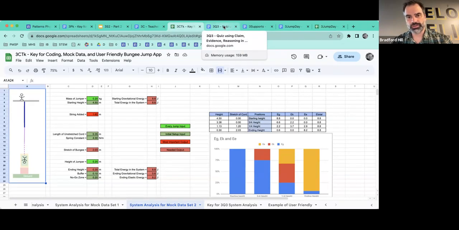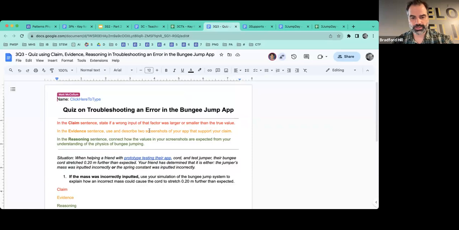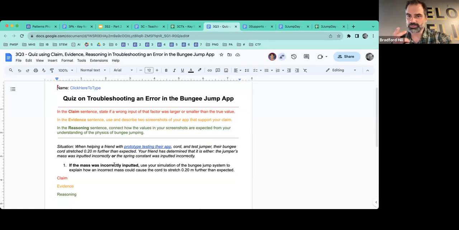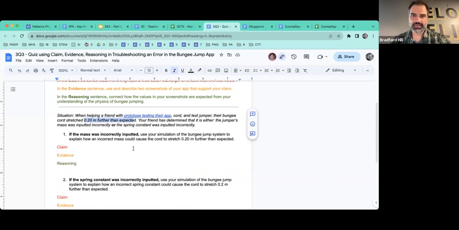And we were like, okay, students need to be assessed and given feedback on how they're doing with that. And of course, it just really sets them up for success. So we picked the two things they have to troubleshoot. There's a situation here when helping a friend prototype test, their cord comes up short. We obviously do some work in class where it came up short, but to mix it up for the assessment, it goes long. And that's great because that is going to really happen.